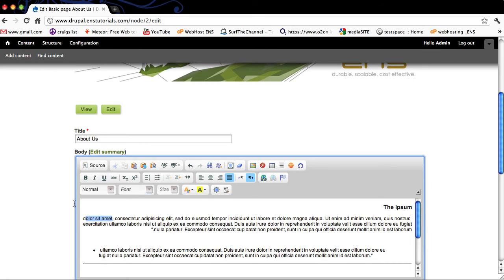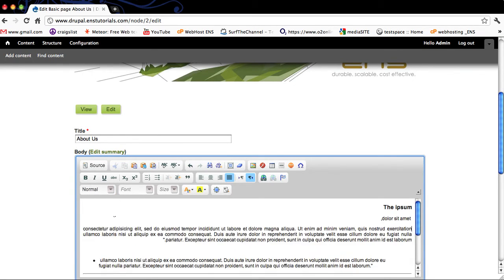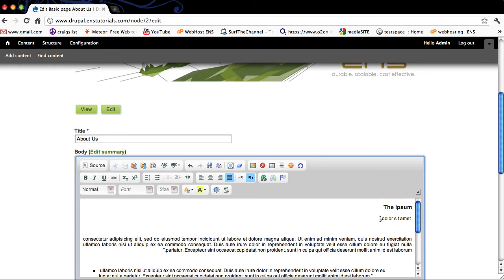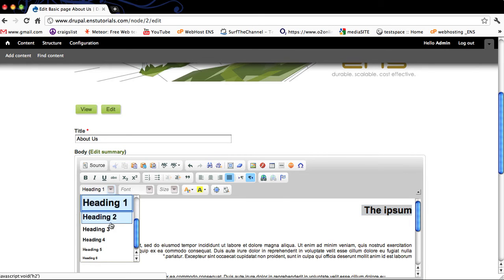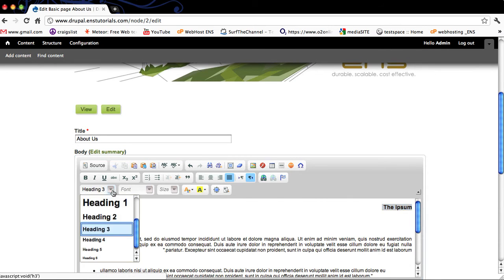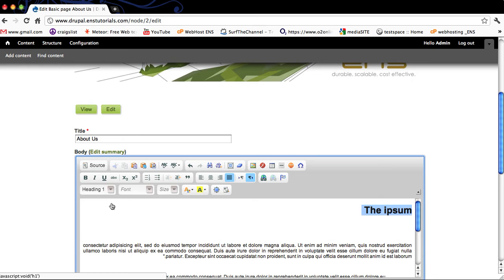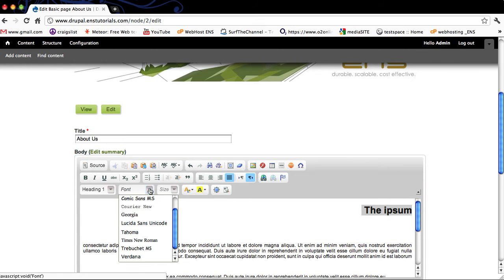If you would like to change any of the font settings, you can do so by highlighting your text. For instance, if you would like this to become a different header, we can see now that it is currently set to header 3. To make this bigger, simply select the heading you would like, and this will automatically resize your header for you.